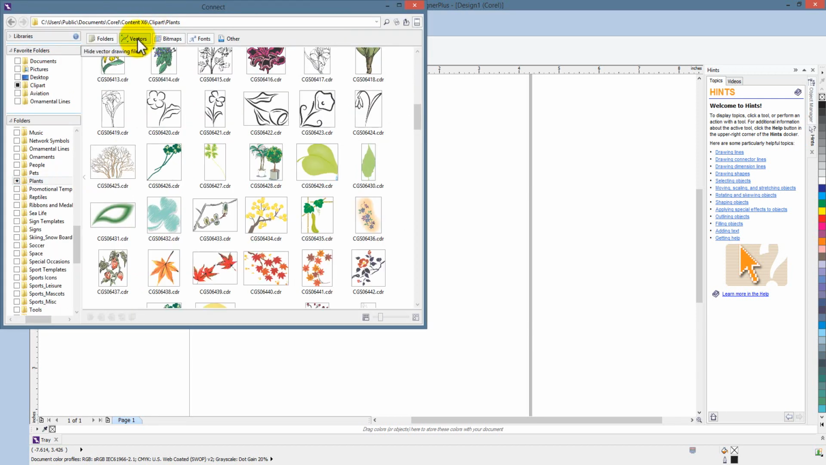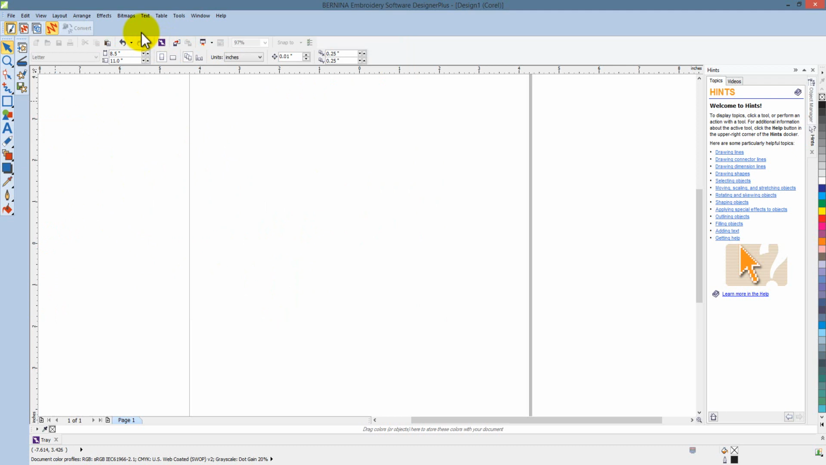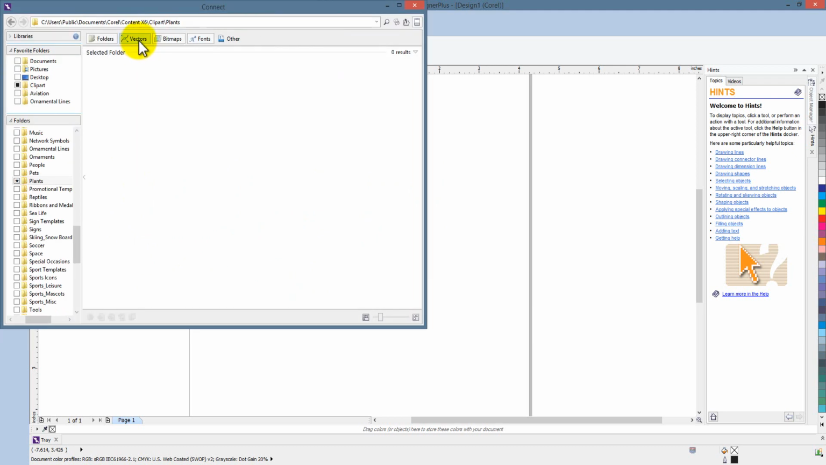So if I want to see if these are vectors, the ability to see vectors is turned on. If I deselect the icon, I can no longer see vectors, and that means that these are not bitmap images. These files are actually vector files.